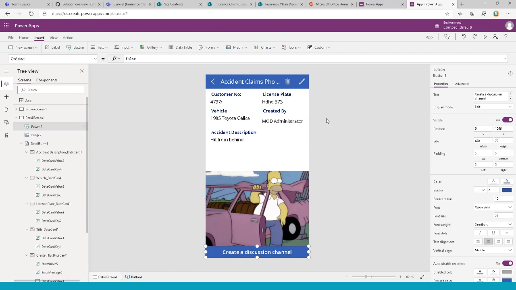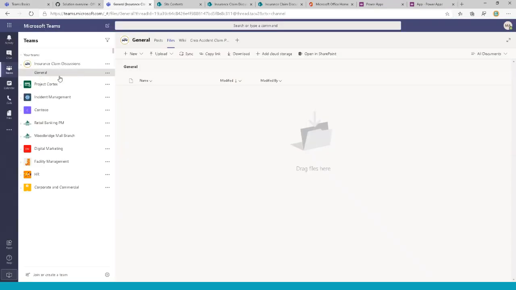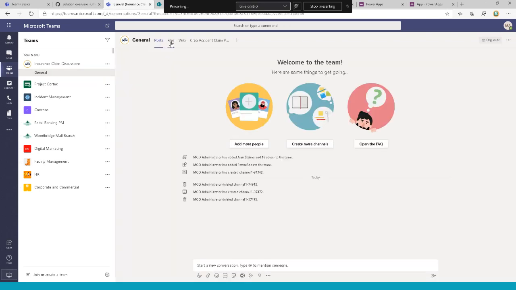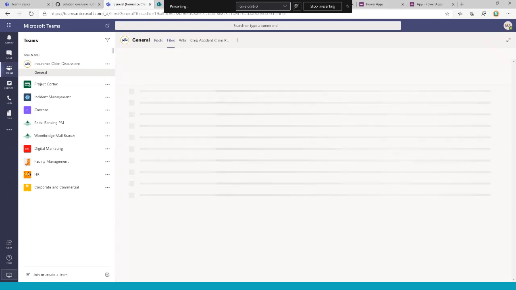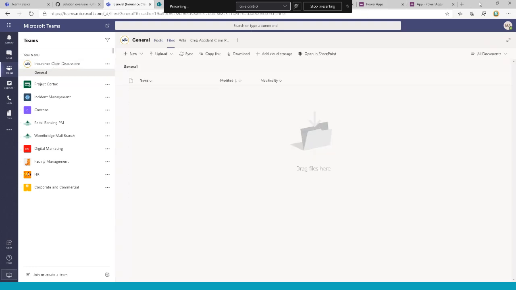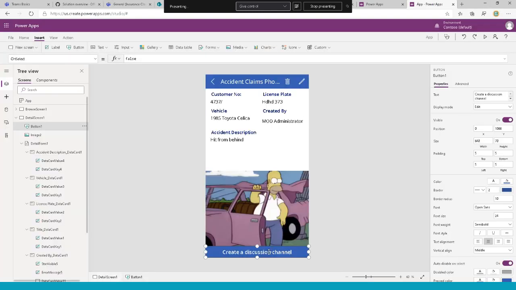Automate flow. This is going to go into our team, if you remember, here, and we wanted to create another channel here, specifically for a discussion for that claim and for that customer, where we can have a conversation on it with our posts, we can upload our files to it, or we can do anything else to it we want. So we will go back to that app, and we will invoke an action.